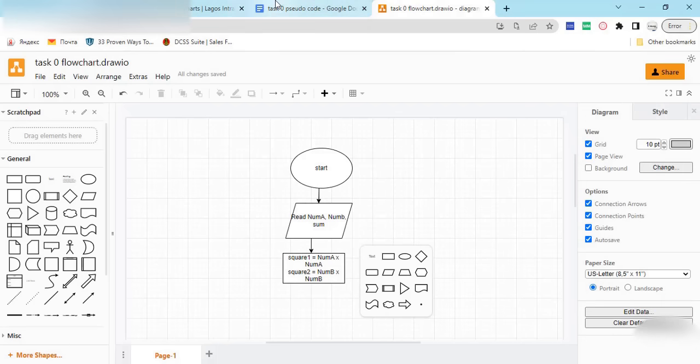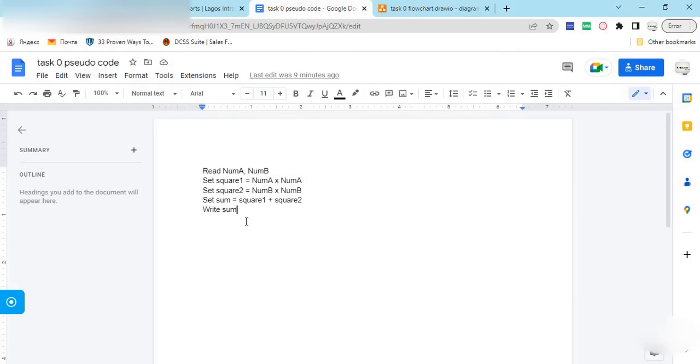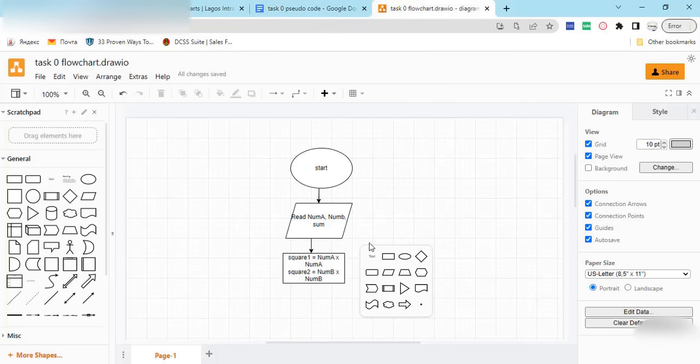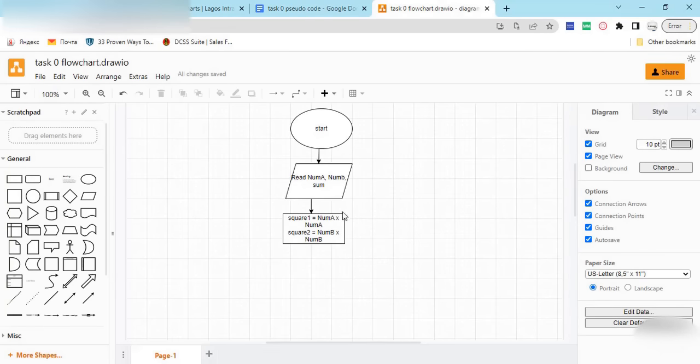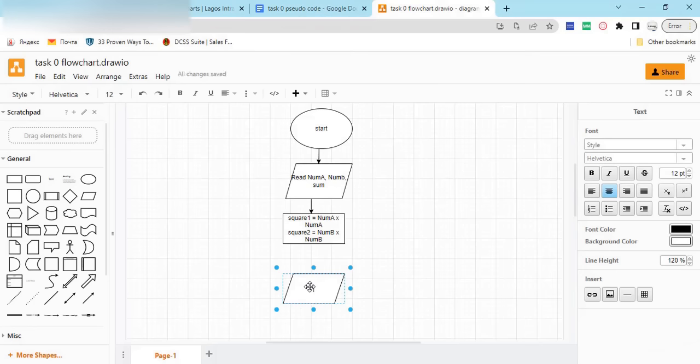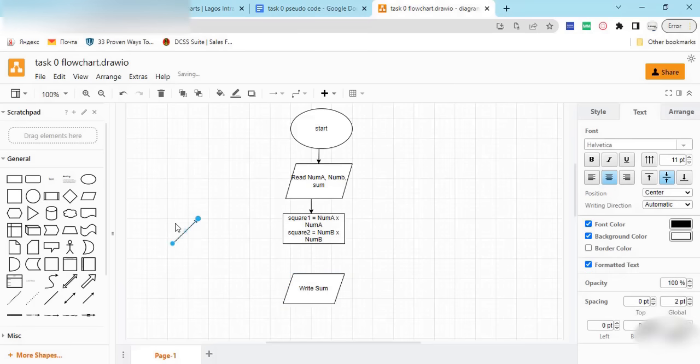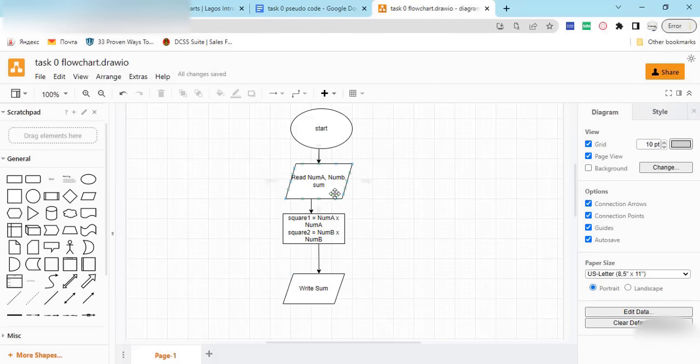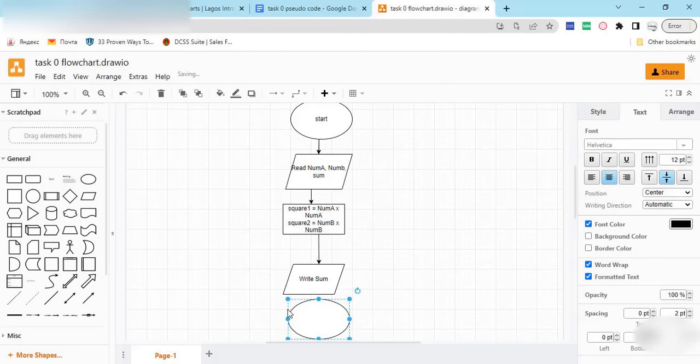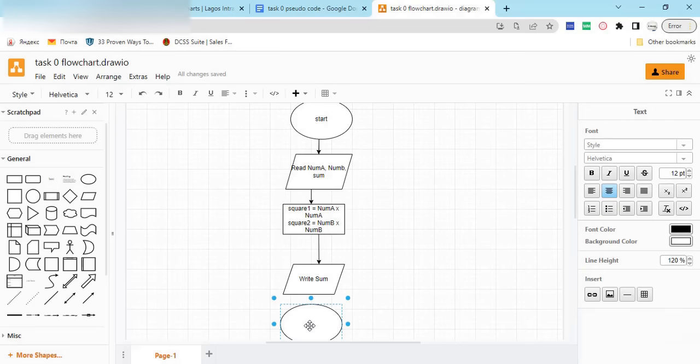So what's the next thing again? The next thing is to display the sum, right? So to display the sum, we are going to use this same symbol here, which is output. It's the same thing as input and also an output. So I will just drag it here and say write sum. So draw your arrow. All right, so that's just it. So the last thing is just the end symbol here, right? That's just the end symbol. So this is it. So just type in end.